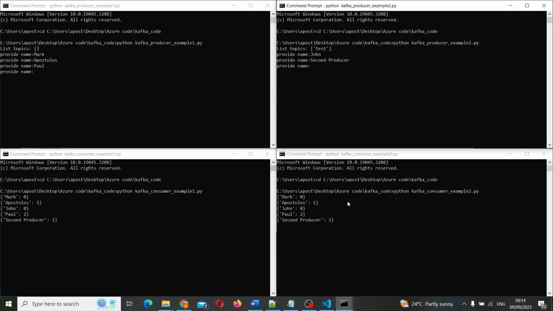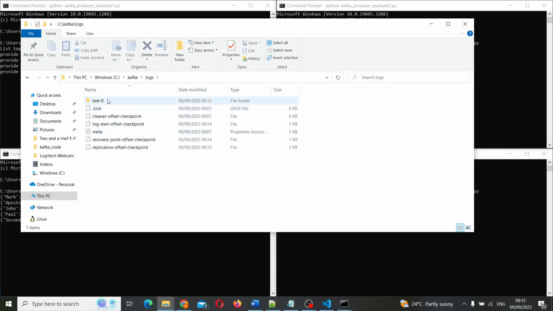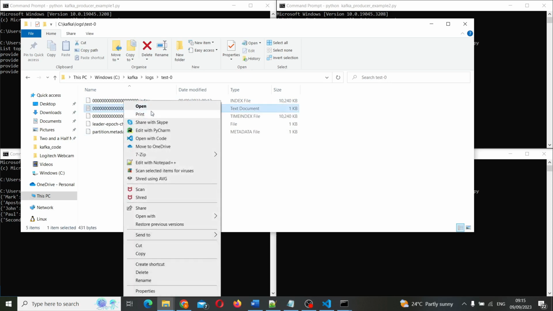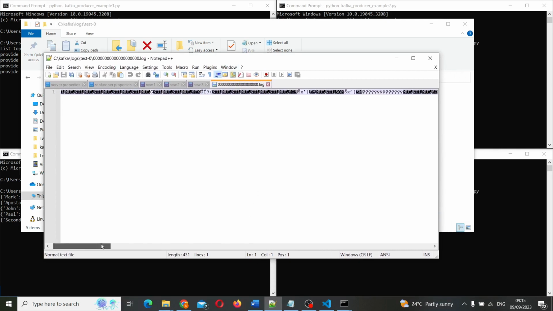Now, before we do that, let's go into the Kafka folder that we created in the previous video. If you check the logs, you will see here there's a folder with the name of the topic. So if you open that and you open this txt file, you will see all the data here, right? Mark, Apostolos, and all the data that we sent. So for now, we only have one partition and both consumers read from the same partition.